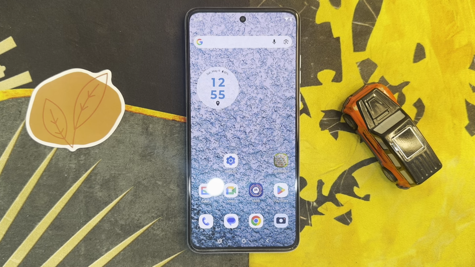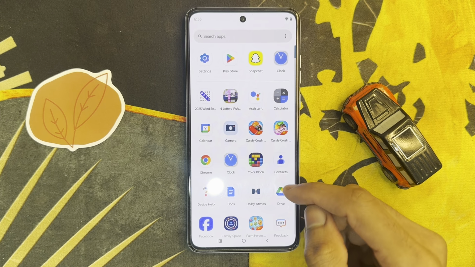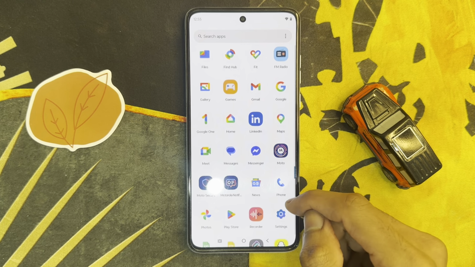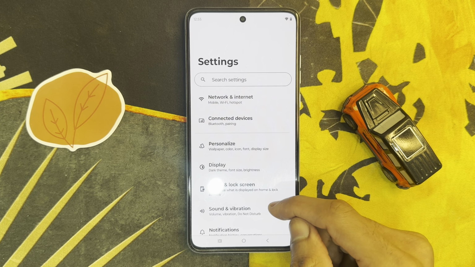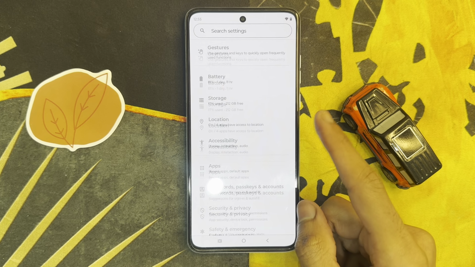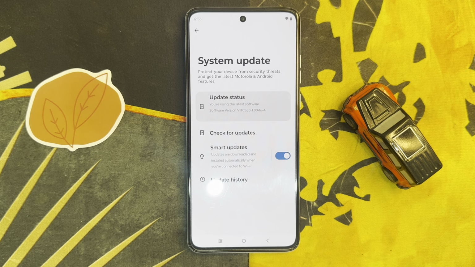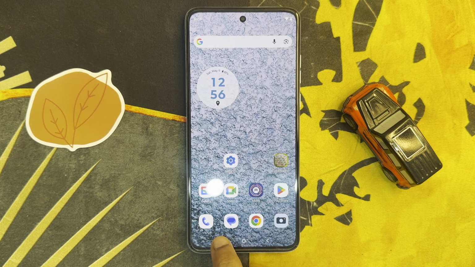But if it's still not solved, go to app library. Here click on settings app. Now in settings, scroll down and click on system and update. You will check your software update is latest. If it is not latest, update your software to the latest. After updating the software, go back to home screen. You will see your problem is solved.